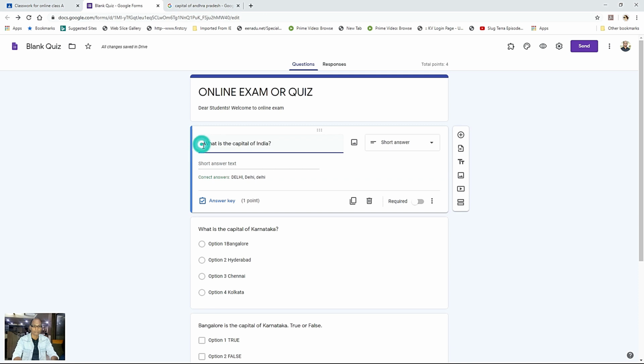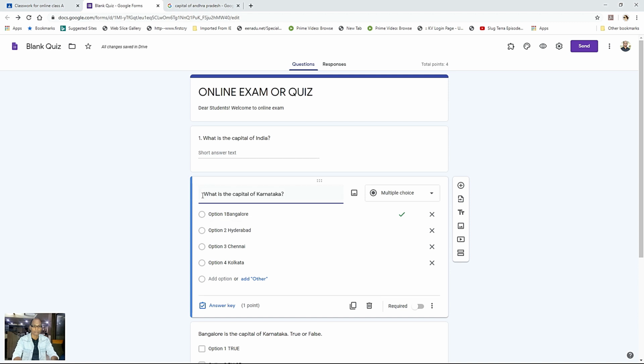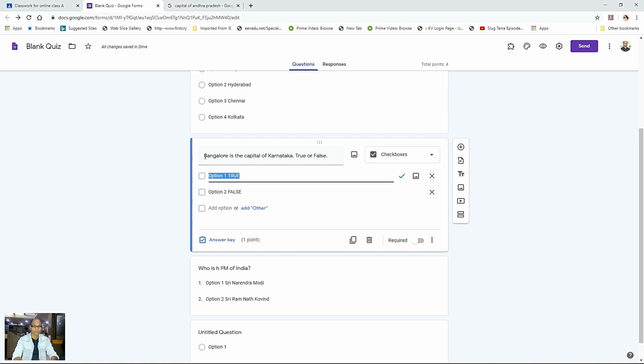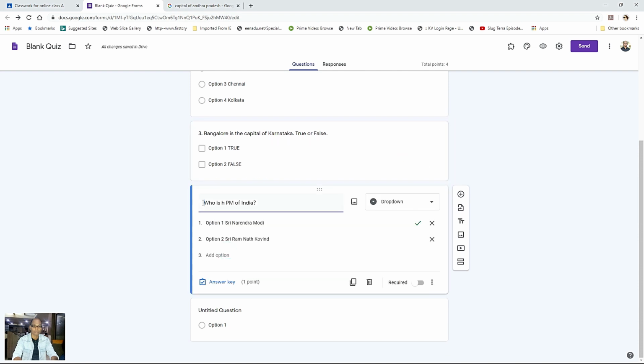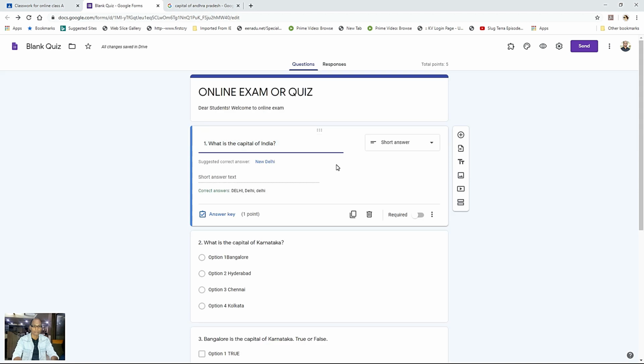Let me give the numbers also. Question number 1 you can change, then question number 2 is the MCQ question, question number 3 is true or false, question number 4 is checkbox, and question number 5 is the drop down. So we have created 5 questions. If you wish, you can add even a few more things into this question paper.